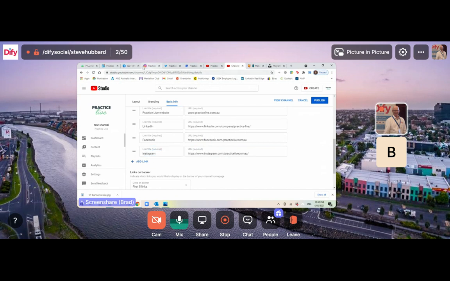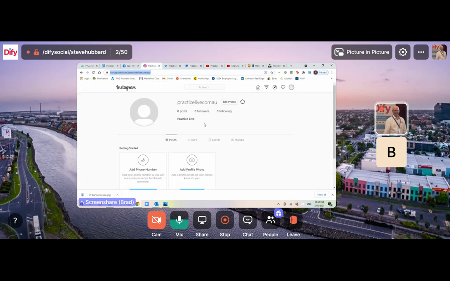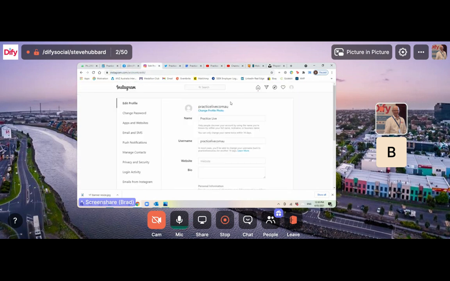And then go back to Instagram now. Let's complete it. So edit profile. Yep. And then you're going to go to the website. So www.